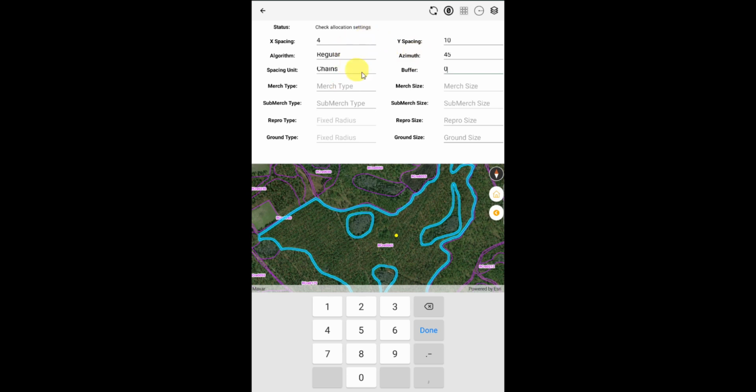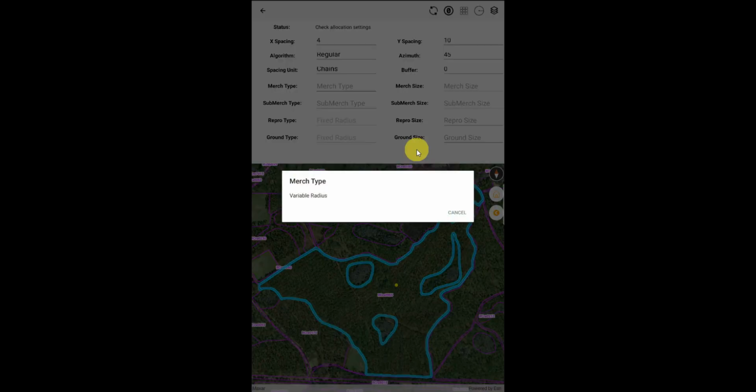So the top half of this window pertains to the grid configuration itself. The bottom half is our plot sizes and our plot types. The selections available here are defined in the project template. We must fill out all of these before we can actually allocate the grid. So for merge type, I only have one option here, variable radius.